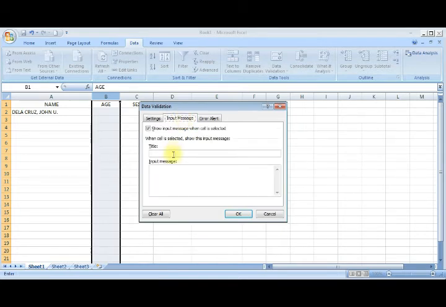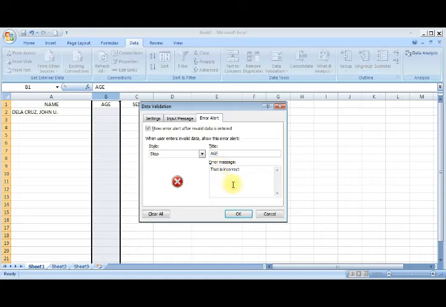Next, click the input message. Here we can add the title for a particular column, and we can also add an input message or instructions as to what particular data is needed or required in that particular cell, like age in the title, then enter or type your age in the input message. Then next, click error alert. Select stop. Then we can also add a title. We have age and our error alert message like that is incorrect. Then click OK.